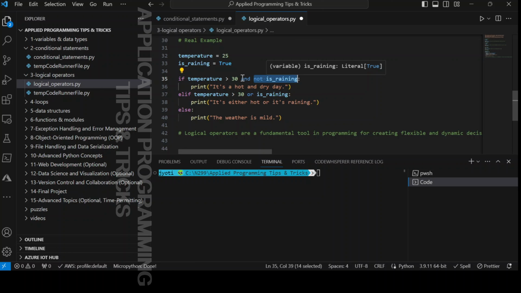Now it will come here and check: temperature is 25, it is not greater than 30, so this is false. As I said, the OR operator always looks for the true value, so it will go and check the next expression or condition. Is raining true? Oh, great, this is true. So this is false OR true, which becomes true. So it will enter this print statement and print it's either hot or raining. If I run this whole code, we must see it is either hot or it is raining.